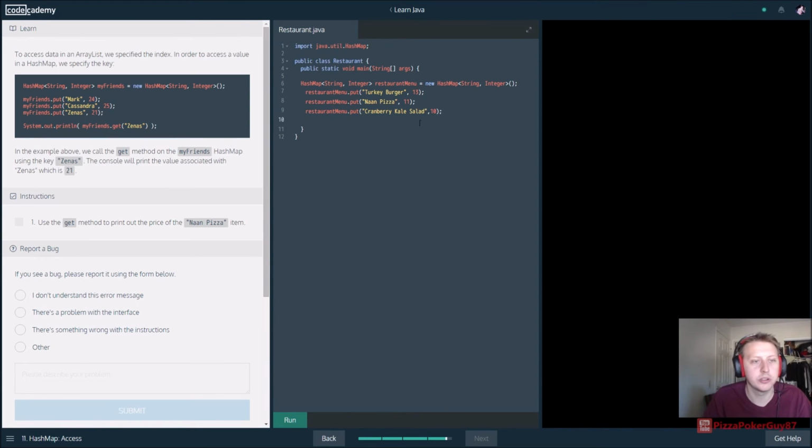And so now we want to get the data. So how do we do that for hash maps? Well, it's pretty simple. In this case, we want to print it out so that we can see it. So let's start there. It's very intuitive. It's exactly like the array list, except in this case, we're actually going to put in a value here.